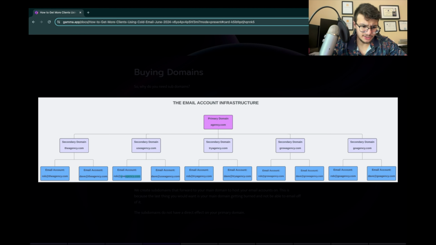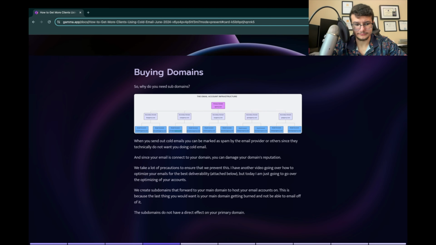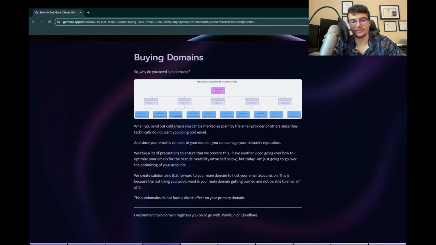So you can see theagency.com, we have Rob at theagency.com. We got Dave at theagency.com. Then here we have Rob at useagency.com, Dave at useagency.com, and so on. So when you send out cold emails, you could be marked as spam by the email provider or others, since they technically don't want you to do cold email. And since your email is connected to your domain, you can damage your domain's reputation, as I mentioned before. We take a lot of precautions to ensure that we prevent this.